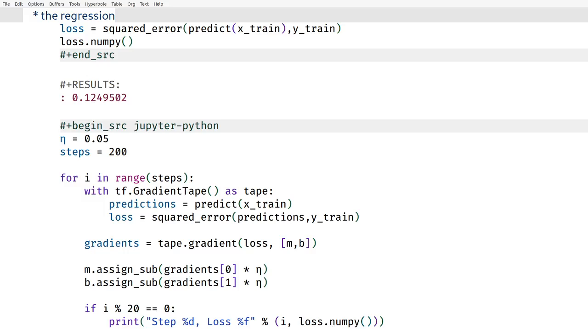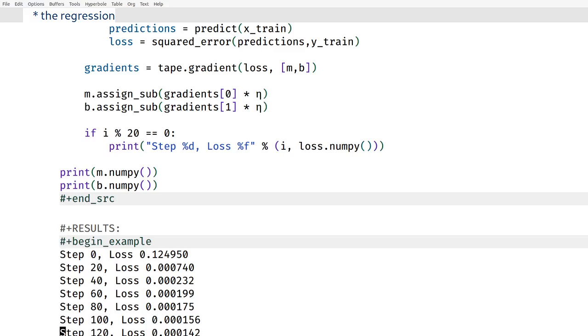And then finally, the thing that we're interested in is what value it found for m, the slope, and what value it found for the intercept. So let's see whether we made any mistakes. No, we didn't make any mistakes. We started off at this loss of 0.12, and we're able to bring it down to 0.0001.